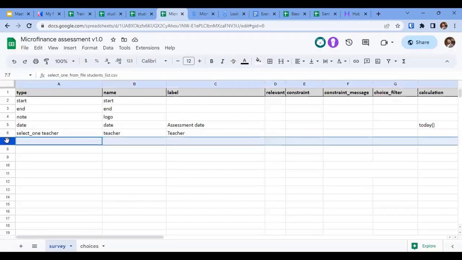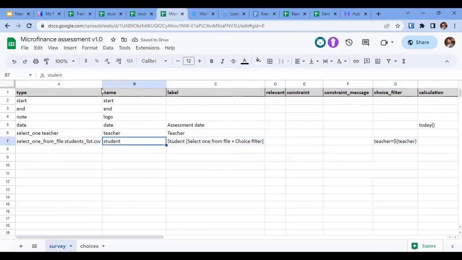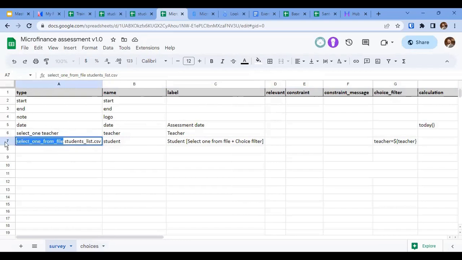Here I've got select teacher. The next thing is when I'm selecting the student. Like I said earlier, you had select one because it is in the choices. But now it is not in the choices. Maybe you're dealing with hundreds of students. You can't put everything in the choices section. It gets very confusing. You might want to have an external file. So you're telling the system, please select one from file. So it is not just select one, it is select one from file.